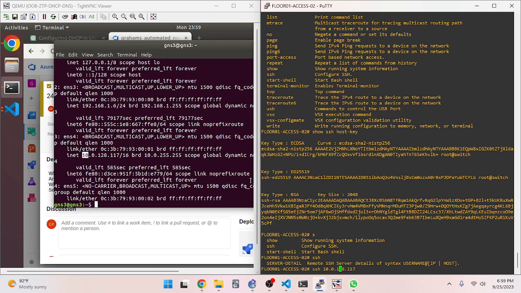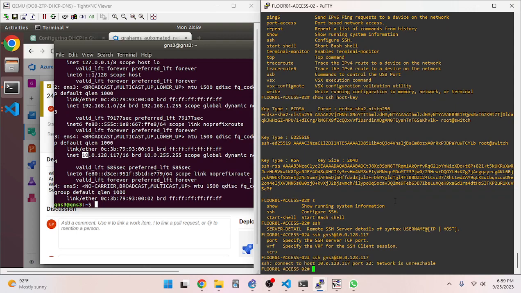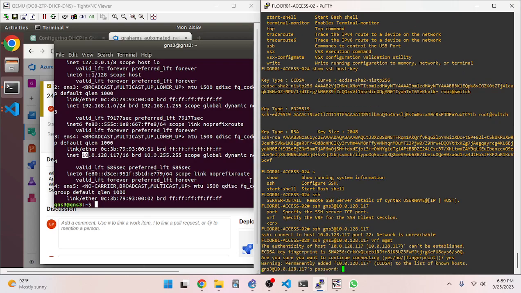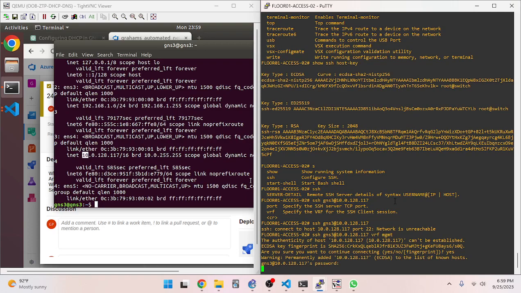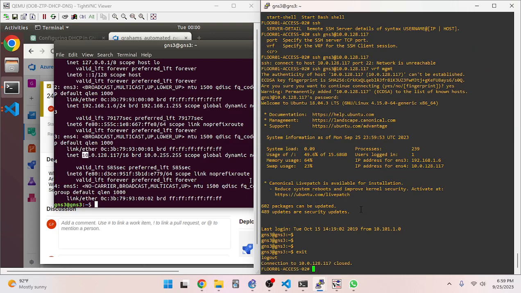Okay. Oh. Shoot. I'm so confused. Oh, I have to specify the VRF. Okay, yeah, so I can get in this way, but I can't get in the other way.